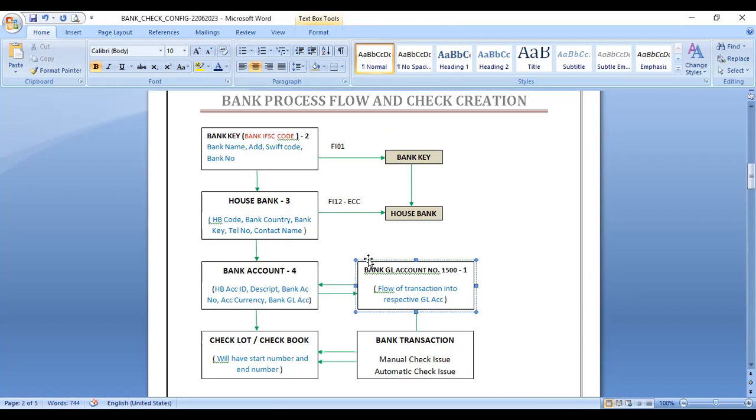Now, after creating all these things, what is the first thing that we need to create? We need to create the bank key. Then we need to create the house bank. Then we need to create the bank account. Before creating a bank account, we need to have our bank GL account created using FS00, so that we can link this bank GL account with our bank master account, right? These are the four things.